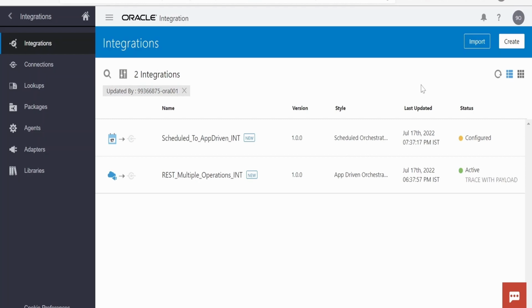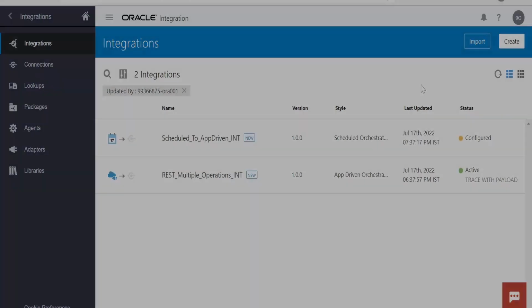In this class, we are going to learn how to convert a scheduled integration to an app-driven integration. At the time of recording this video, we are able to convert only scheduled integration to a REST-based trigger app-driven integration. That is, when we convert an integration to app-driven integration, we have an option only to expose our integration over REST trigger or REST protocol.